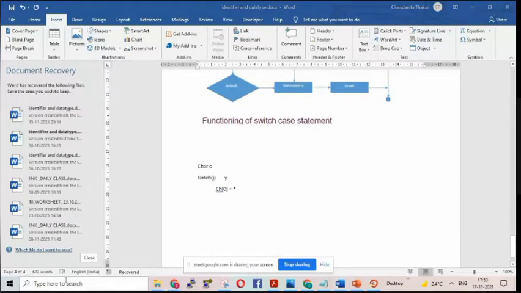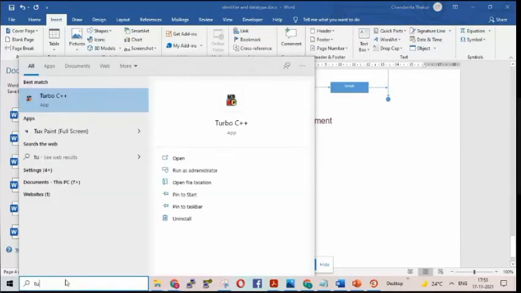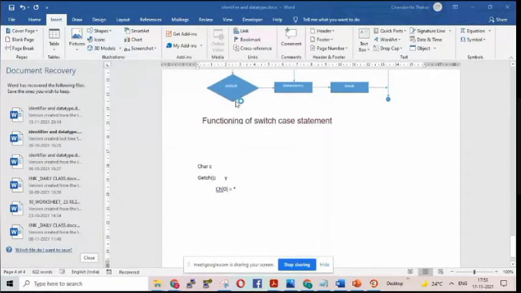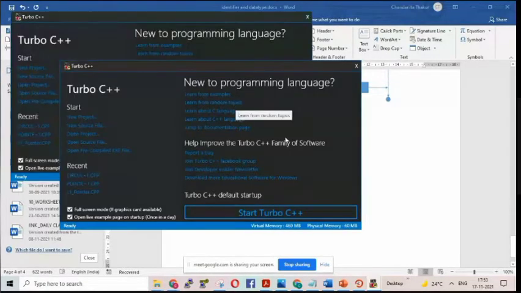Okay, let me open it once. Somehow it has got closed. One second. Okay, one more thing in this context, I will complete getch. Just one minute. Let me open.